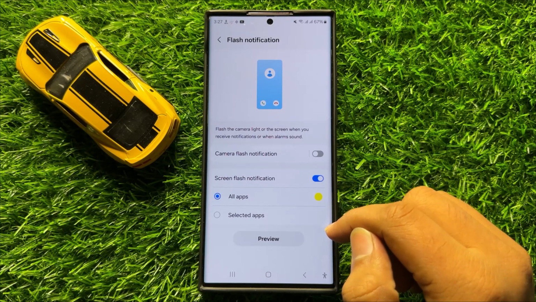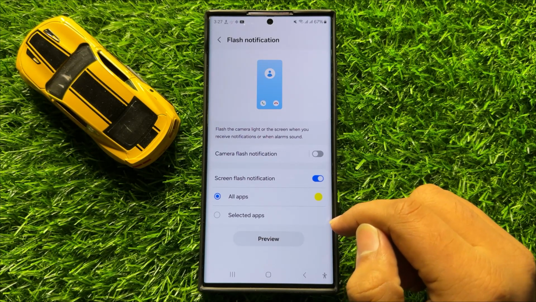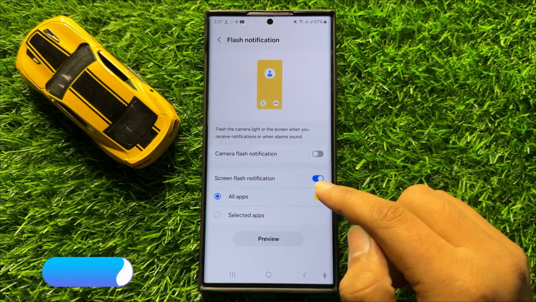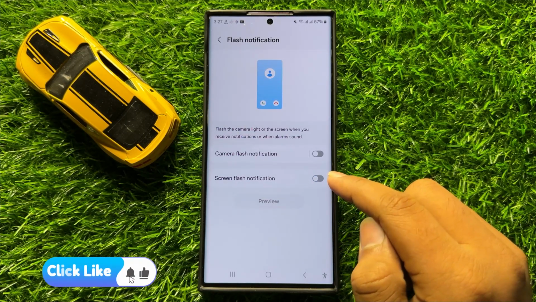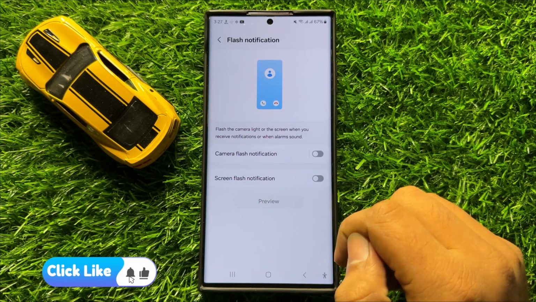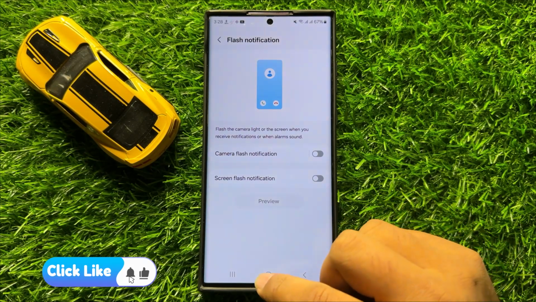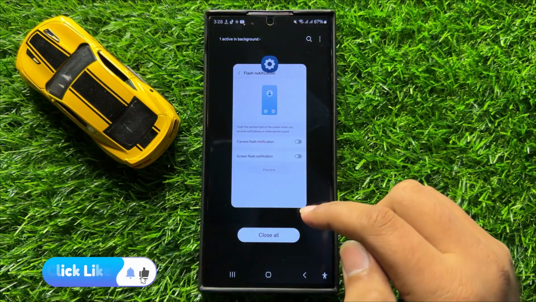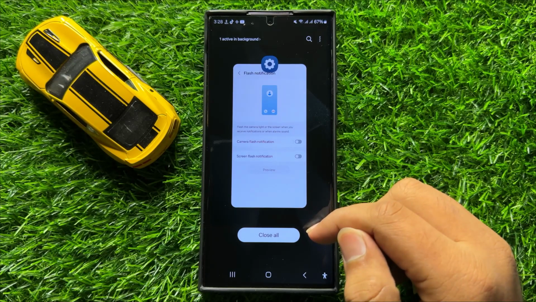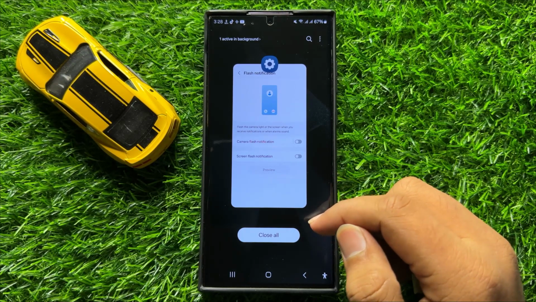And if you want to turn off the screen flash notifications, then tap on this button again to turn it back off. So with this button you can turn on or turn off screen flash notifications in Samsung Galaxy S24 Ultra.